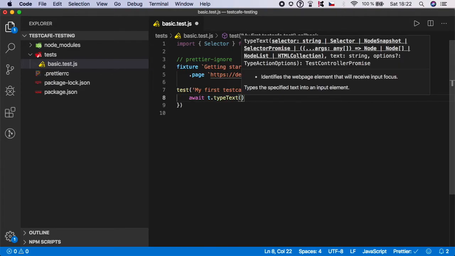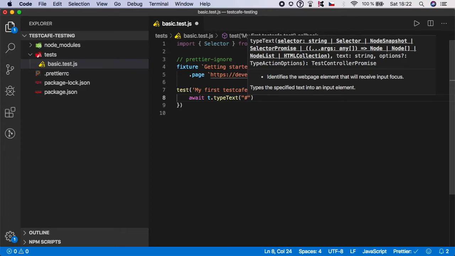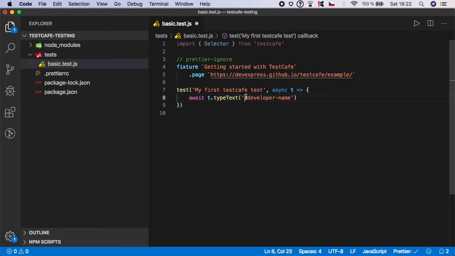And now it asks us for two parameters. The first is the selector. Because we are using IDs, we need to put this number mark here. If you would use classes, you just need to use a dot and so on. But we are using IDs.